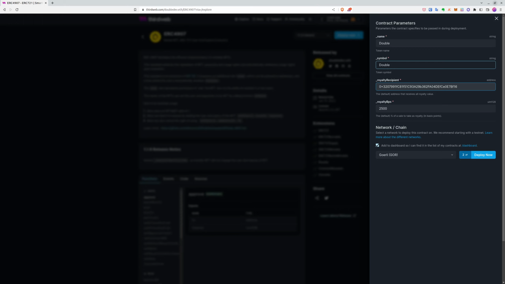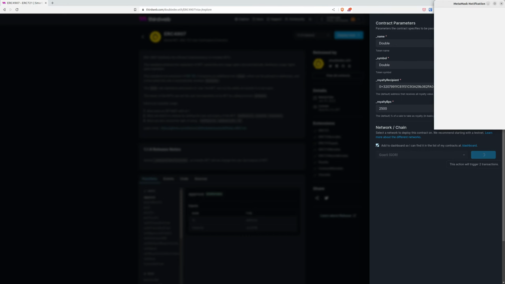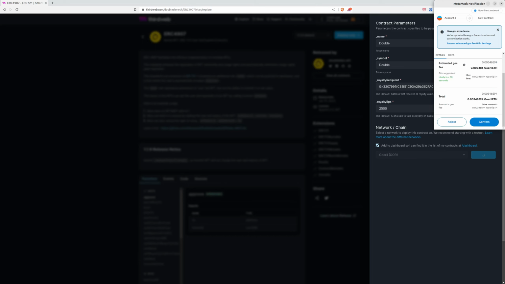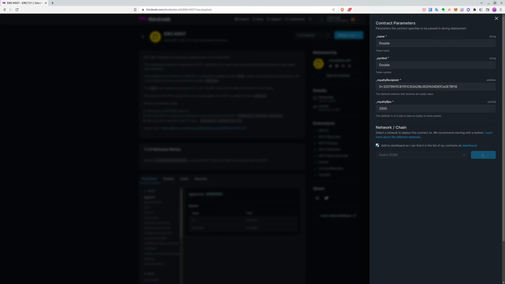And also the royalty BPS, which is in basis points. It means that currently the royalty will be 25%. So it's up to you. How much do you want here? Let's leave it at 25 and let's go for the deploy now. Of course, you can choose the network. We are going with Goerli in this tutorial. And simple as that, just confirm the transaction.